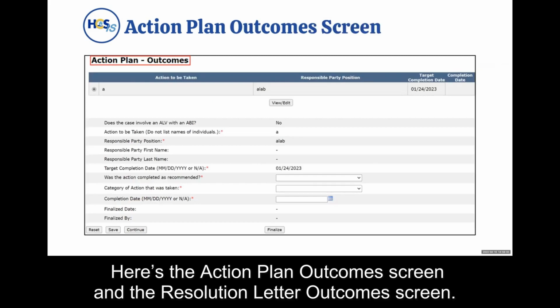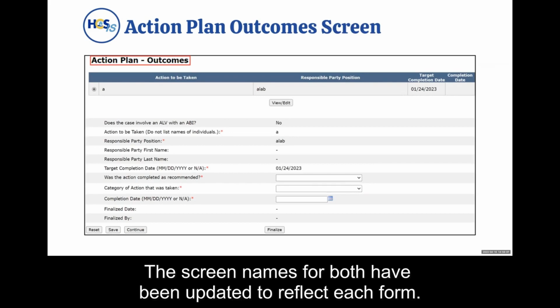Here's the action plan outcome screen and the resolution letter outcome screen. The screen names for both have been updated to reflect each form.